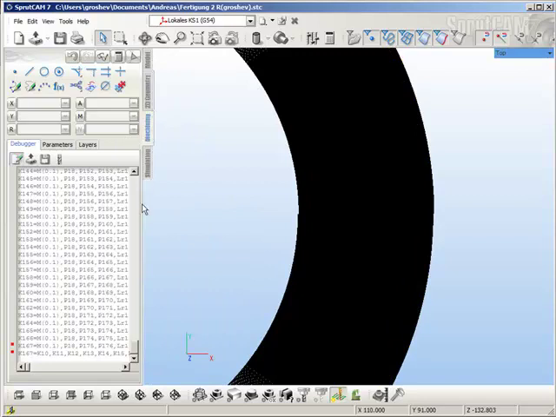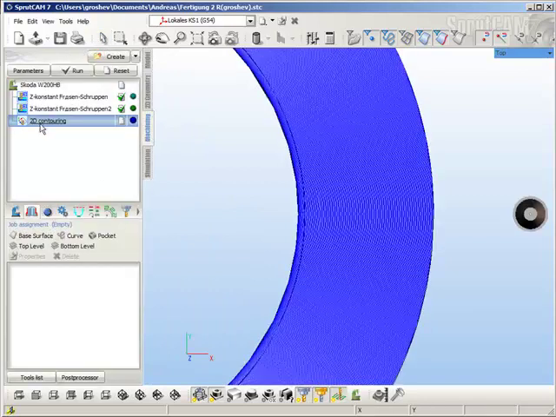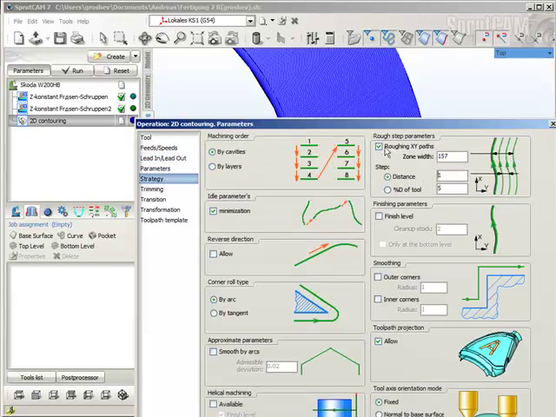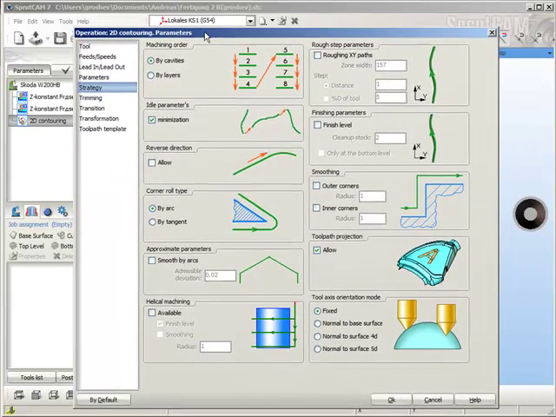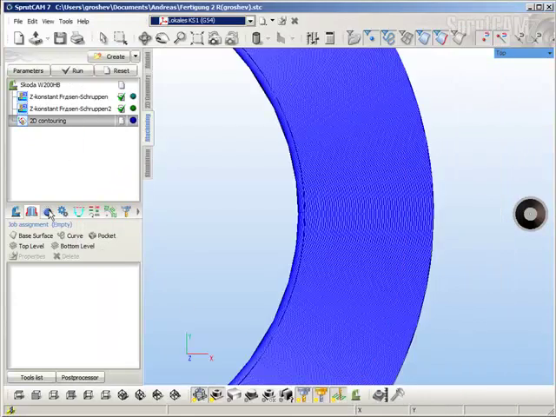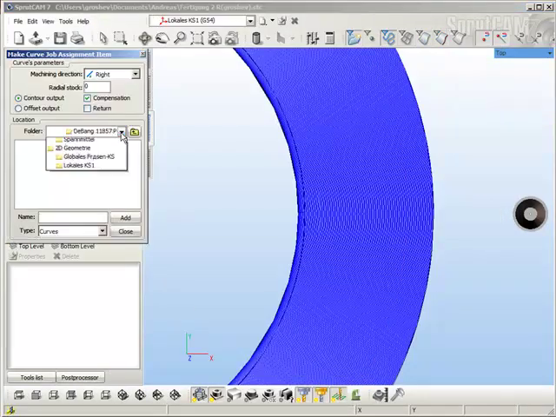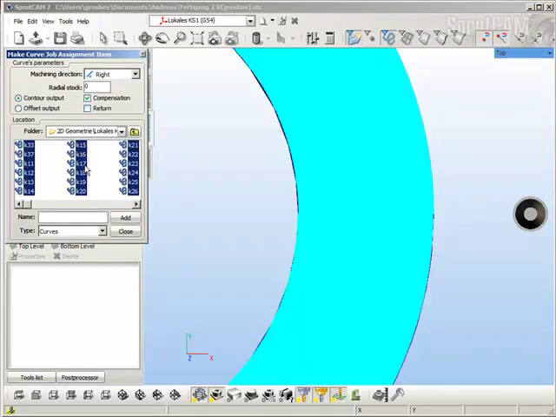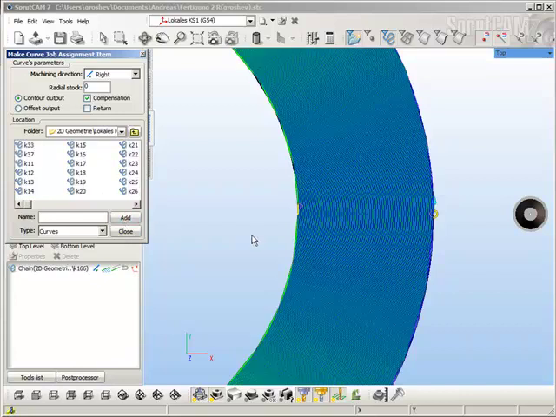So after that, go to machining. For this operation, go to strategy. Disable this option. That's okay. And add this curve. I click Ctrl A to select all and edit.